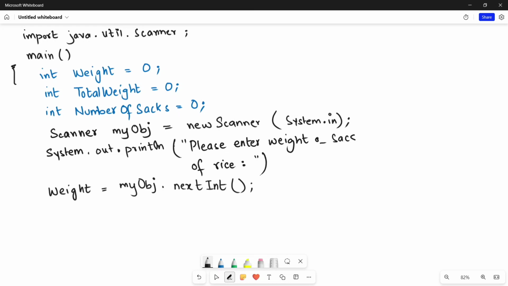Remember that by default, whatever input the user gives is considered a string value, and you cannot do calculations or arithmetic operations on a string value. So you must convert that value into an integer in order to use it in your calculations later on. For that reason, we have used the nextInt function here to convert our input value into an integer.